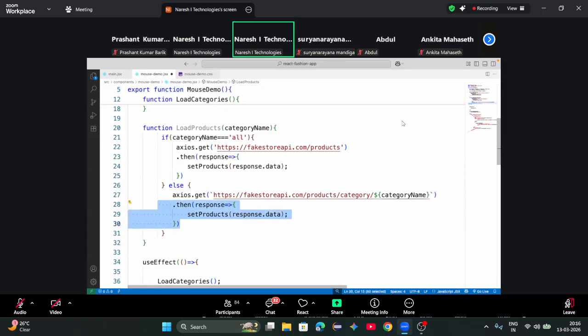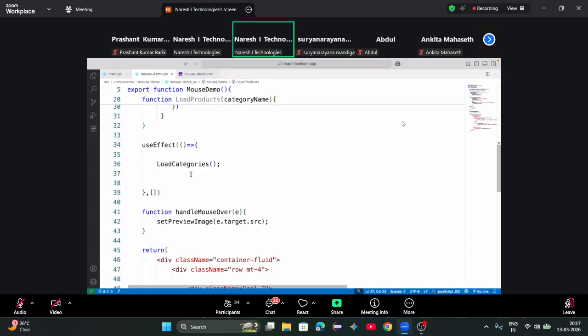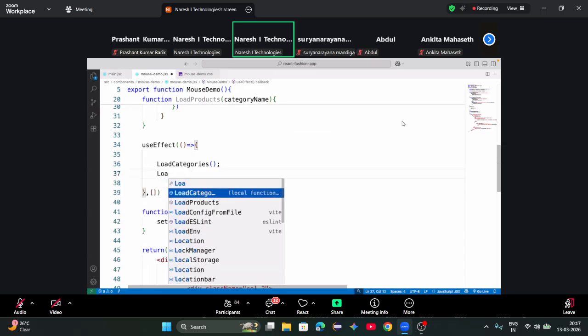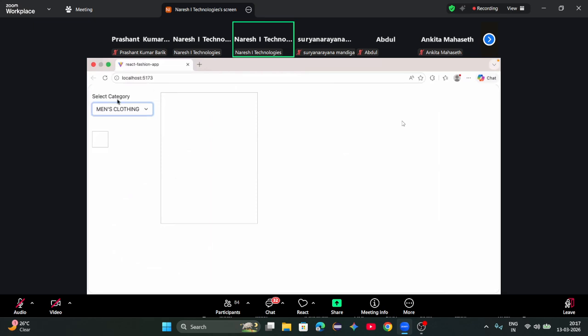This is our previous logic. That means if they select all, load all products. If they select any category, load only category-related products. At the time of mounting, we will call loadProducts and pass all. That means initially it is going to load all the products and display all of them.